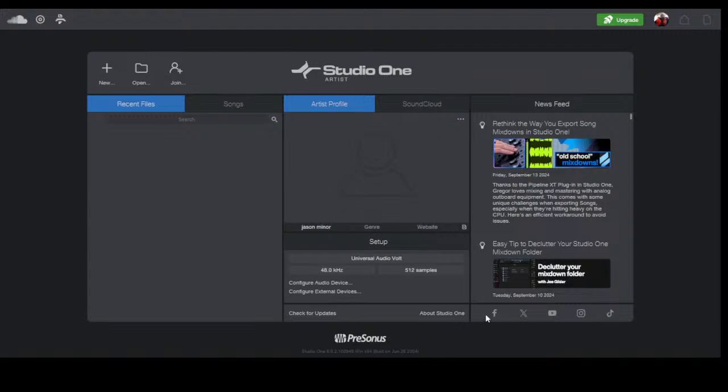Now, down below here on the right, on the news feed, you have the Facebook for Studio One, you have the Twitter account, you have the YouTube account, you have the Instagram account, and you also have the TikTok account. So you can stay interactive and connecting with the community through those platforms. So what we're going to do now is I'm going to show you what Studio One's environment looks like just from the basic thing.